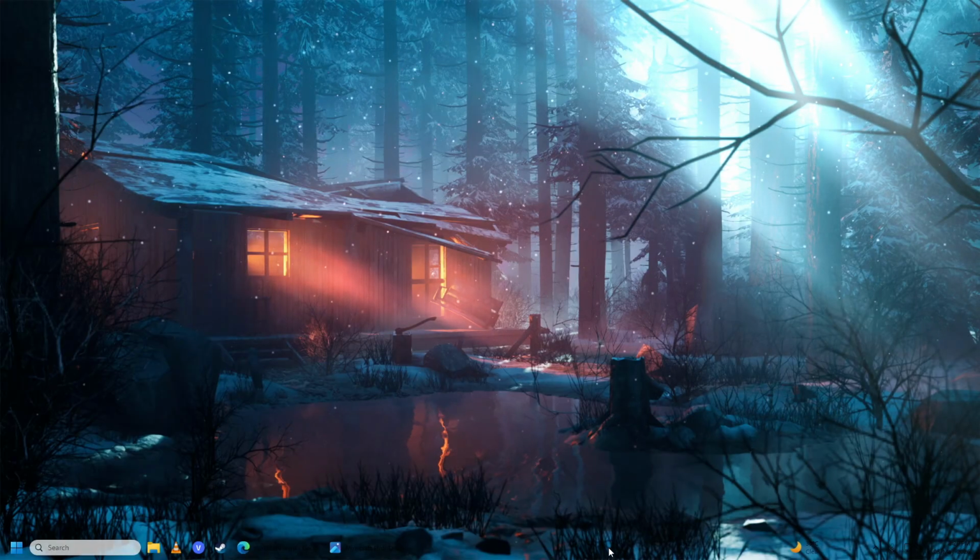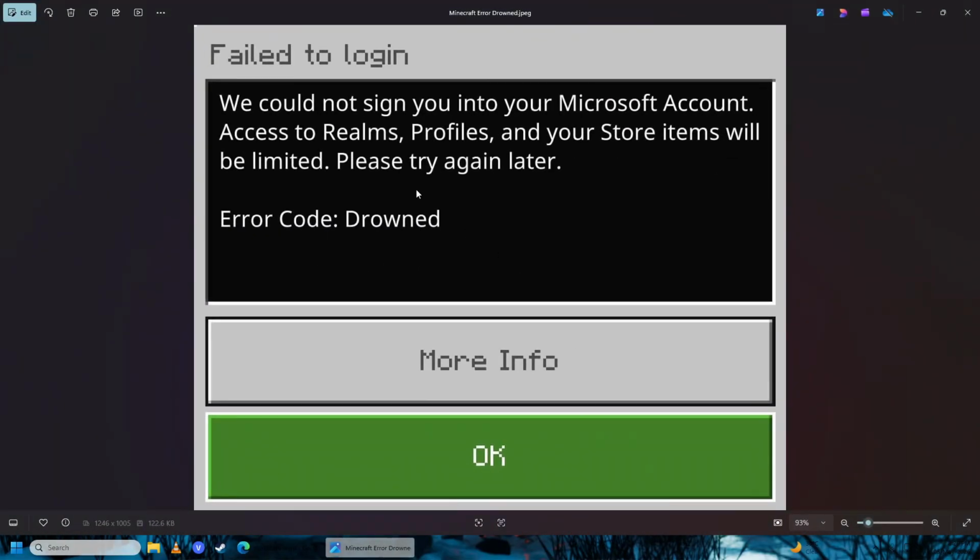Hello everyone, if you're trying to play Minecraft and you keep getting this error, failed to log in with error code drowned, then you have come to the right place, because in this video I'm going to show you how to fix this error on Minecraft easily.